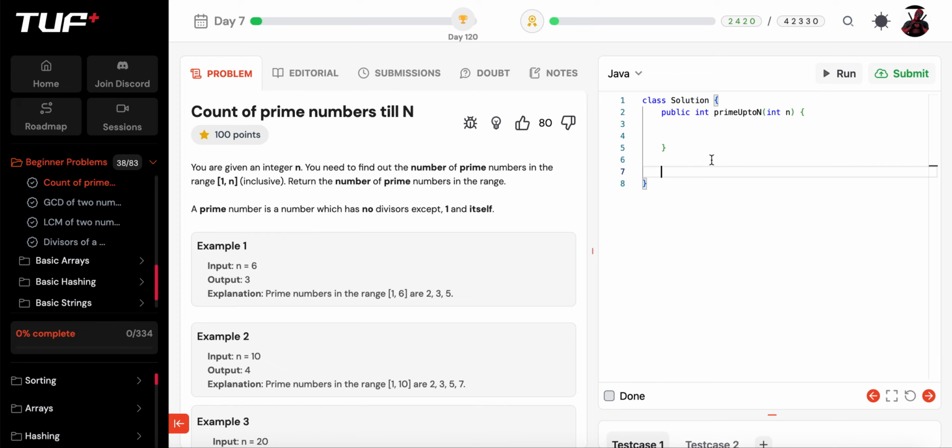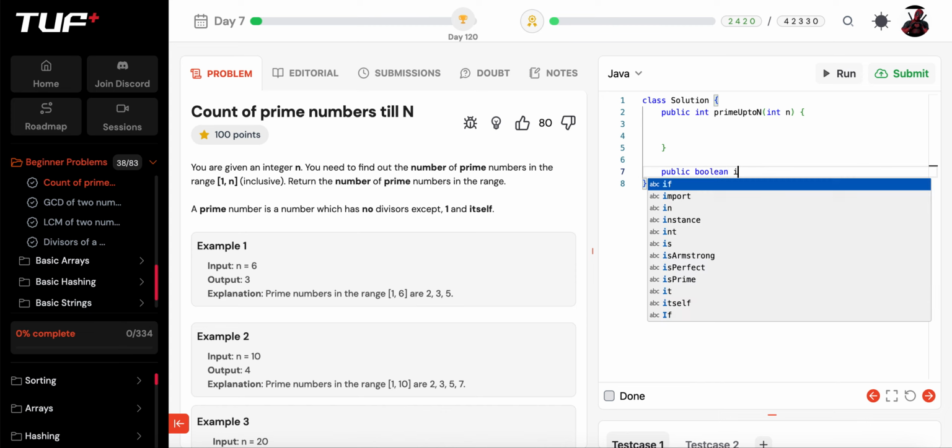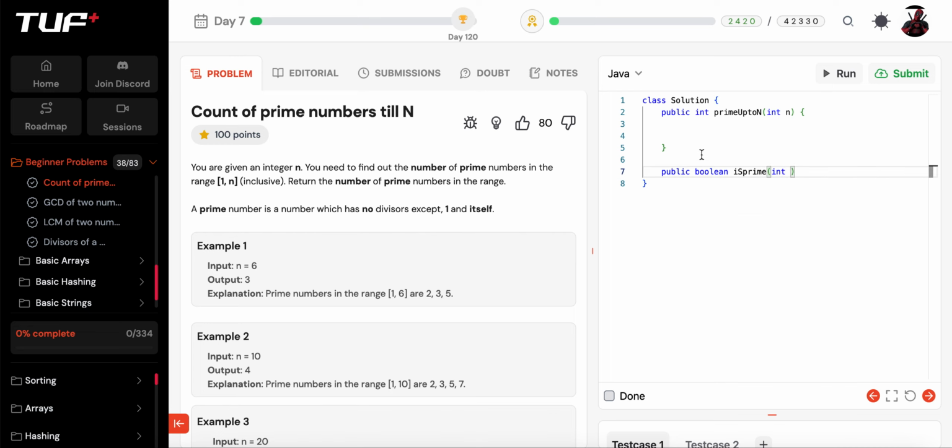So prime up to n. Before writing prime up to n, let's write a method public boolean isPrime. First of all, we'll find out if a given number is a prime number or not. Let's not take n, and here there is a typo. Int j. So here we'll be writing the logic to find if a given number is a prime number or not.